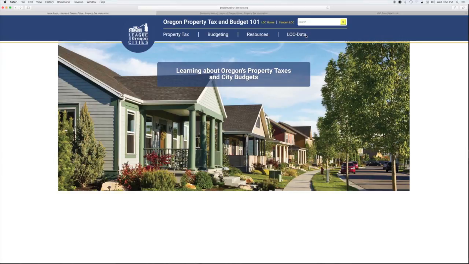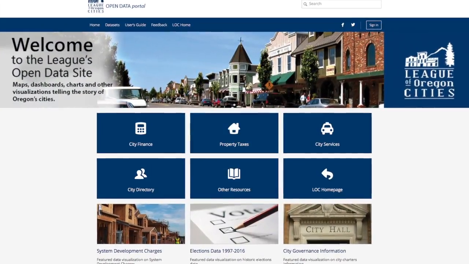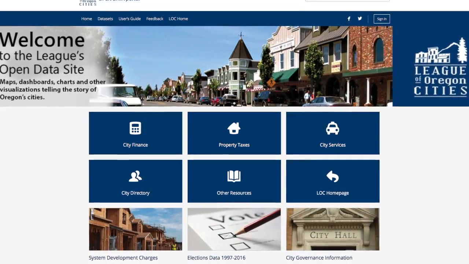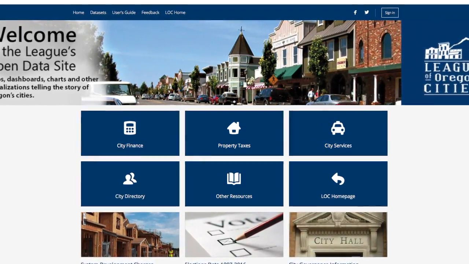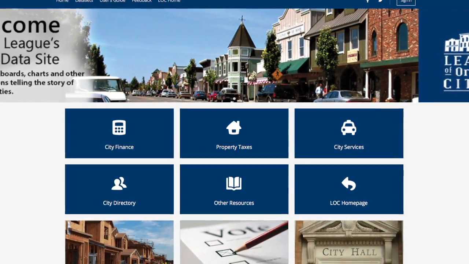And now to the fourth and last major area of the website, a link to a new League web tool called LOC Data. If you want details on the dollars and cents, you will love LOC Data. LOC Data is a data portal containing a variety of city-specific data, primarily member survey results and finance information.